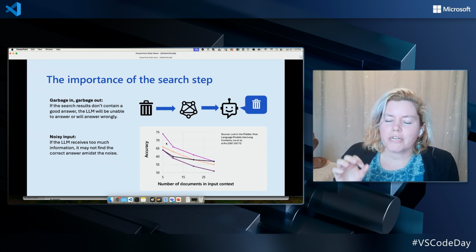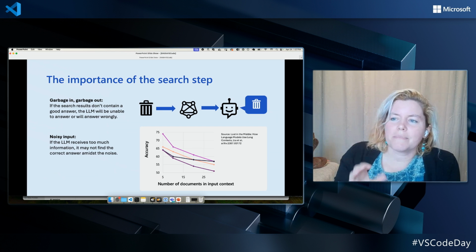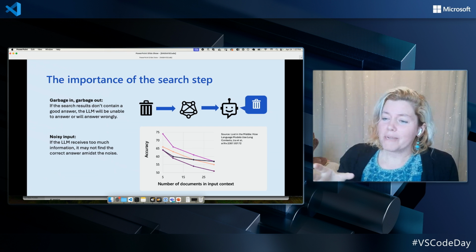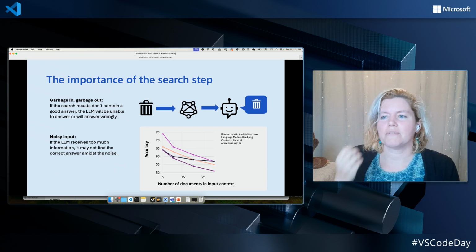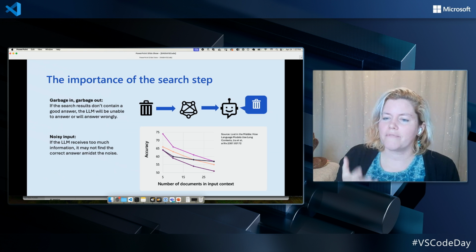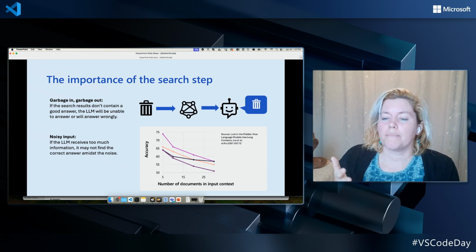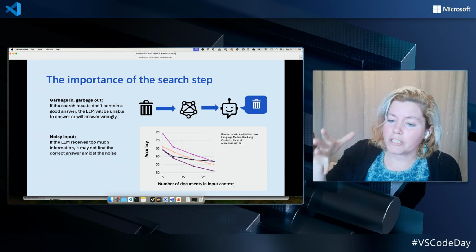Now, I really want to stress that the search step is super important, because with these LLMs, if you give them good information, they'll give you good output. If you give them garbage, they'll give you garbage output, right? So you really want that search step to find the matching documents, the matching rows, whatever matches the user query. You also do not want to give an LLM too much information.